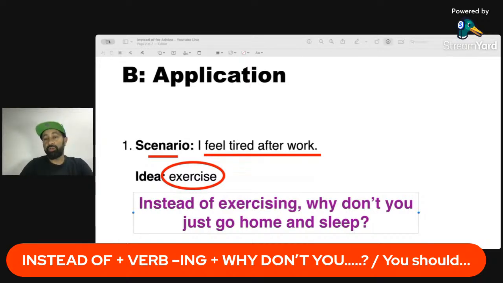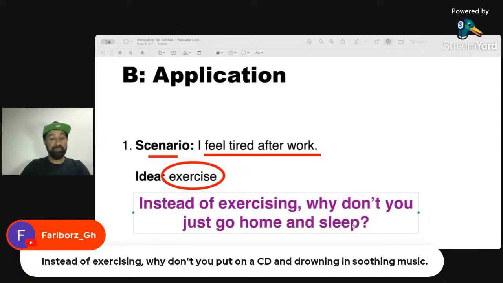All right. So what your job here in this next exercise is, you're going to see a scenario and then an idea for that scenario. Okay. Please reject that idea and give me alternative advice, an alternative suggestion. Okay. Let's try one more together. Fighterboard's got a good answer here. Instead of exercising, why don't you put on a CD and drown in soothing music? No ing. Why don't you put on a CD and drown in soothing music?